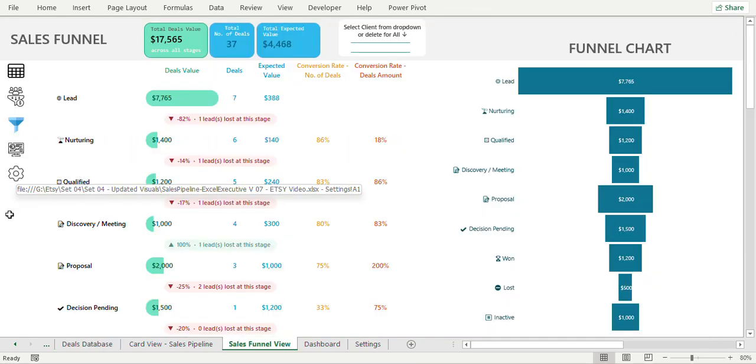Now this is a very information rich view, and this is where a major part of your analysis is going to take place. Now this is how it works. This first view shows you the total deals value. So right now all of your deals, which are 37, which you can see in the next card, are worth $17,565. And when these deals are multiplied with the probability of the relevant stage, the total expected value right now is $4,468.